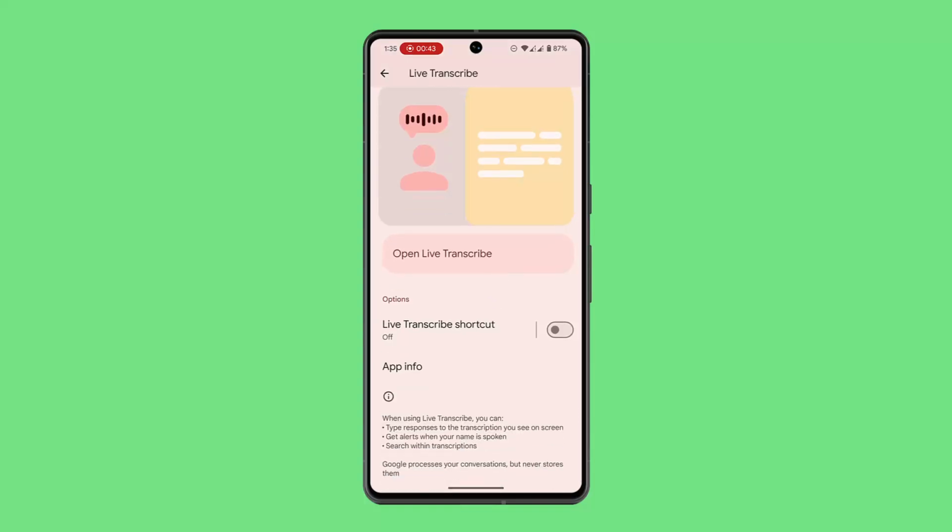Then you could go ahead and toggle the button for this and then follow the on-screen prompt in order to use the live transcribe on Samsung. And that is the way you could use transcribe on Samsung phones.